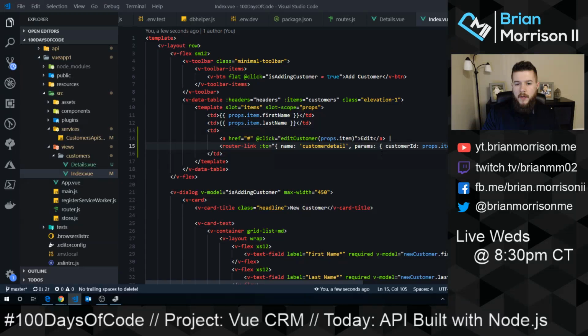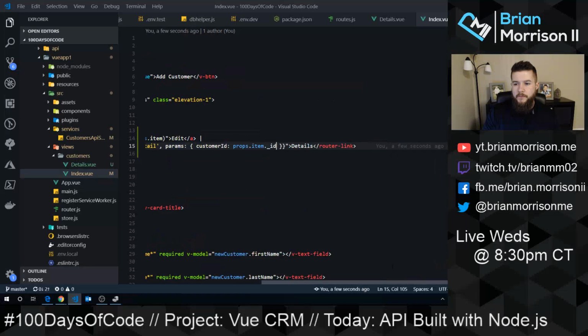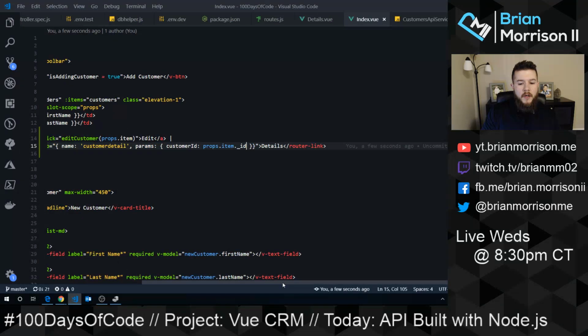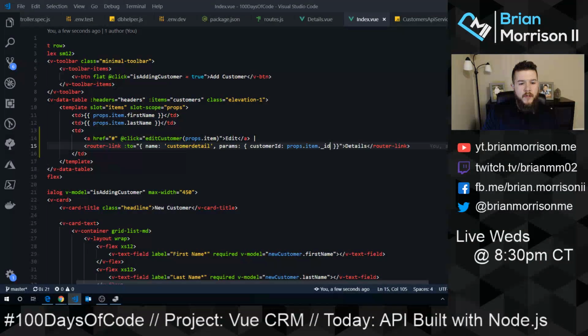So I believe what this will do is, let's get rid of this here. When you click on this link, it's going to navigate to the route named customer detail and pass in the customer ID. That was the prop that we created earlier. Actually, no, I was going to set the params.